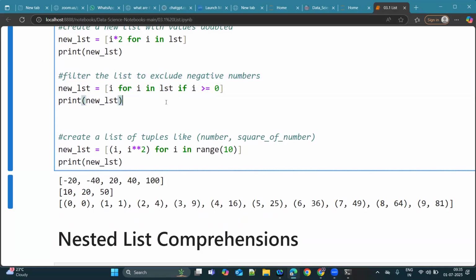Why? Because while doing the looping, I made one condition: if i greater than or equal to 0. It means that only the numbers which are greater than or equal to 0 will be added to the new list. Did you get it?